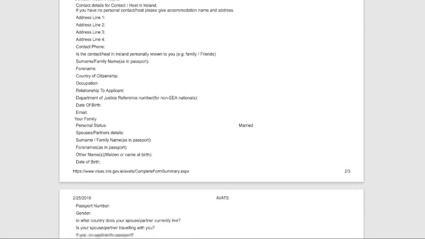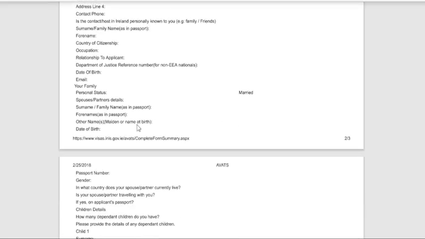Now, this is another section, still on your spouse's and partner's details. For surname, you put the surname, the first name as it is on the passport, and other name or maiden name, you can put it here. And then the date of birth of your sponsor, passport number of your sponsor, gender of your sponsor, you put that as well. And in what country do they live currently, or is your spouse or your partner traveling with you?